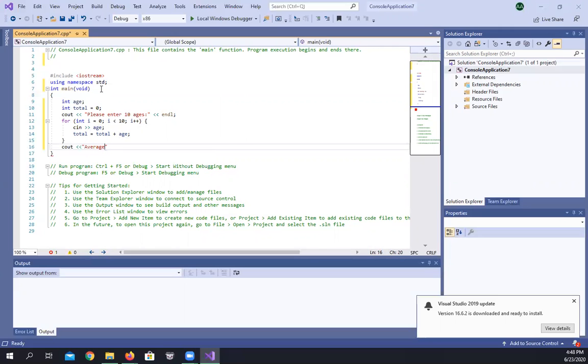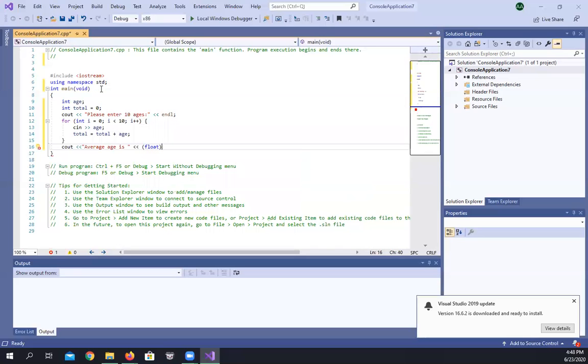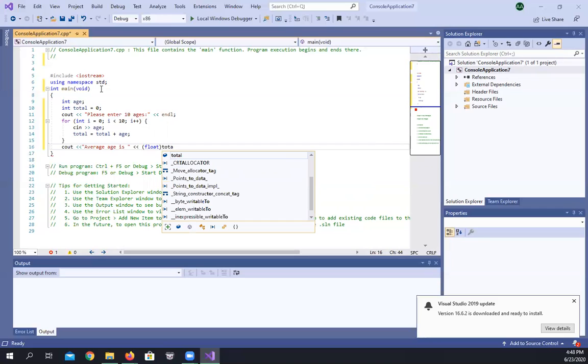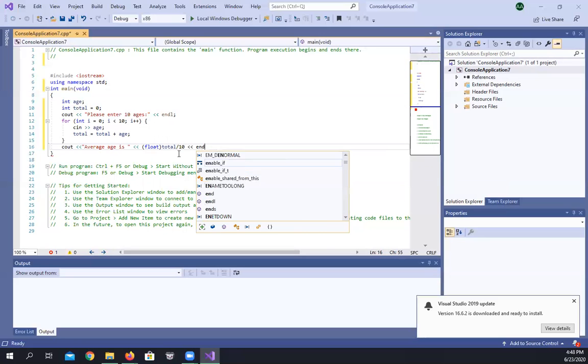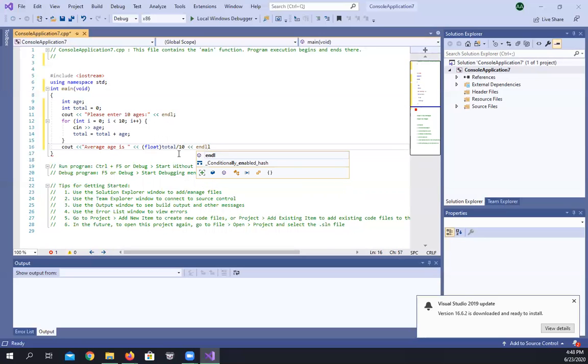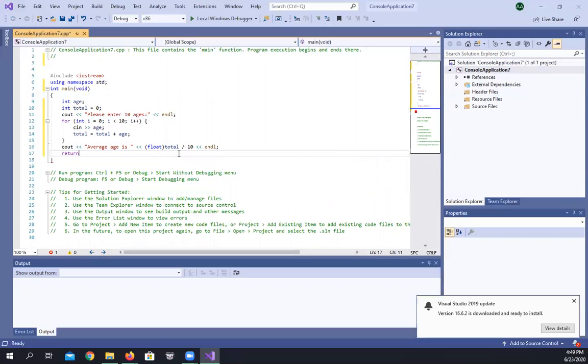Average age is, with a space. We have float total, and then total divided. Return to be 0.